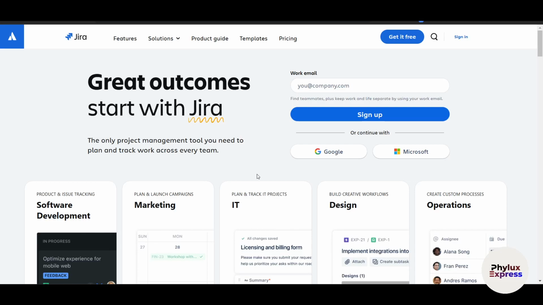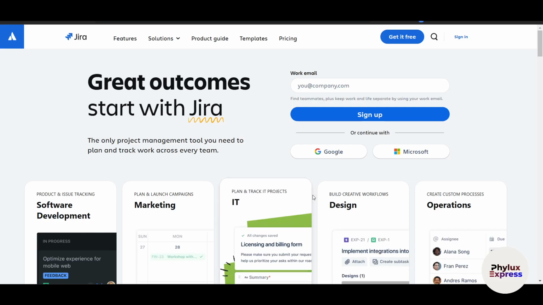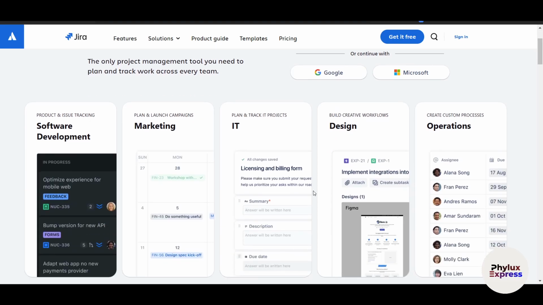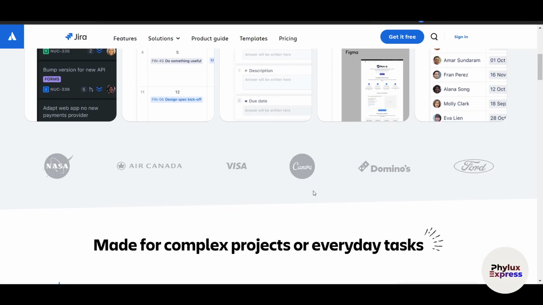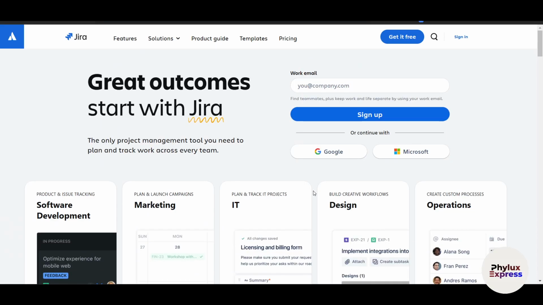Welcome to this comprehensive guide on using Jira for product management. Whether you are new to Jira or looking to optimize your workflow, this video will walk you through everything you need to know to manage your products very efficiently. By the end of this video, you will be equipped to plan, track, and deliver successful projects using Jira. Let's get started. So what is Jira?